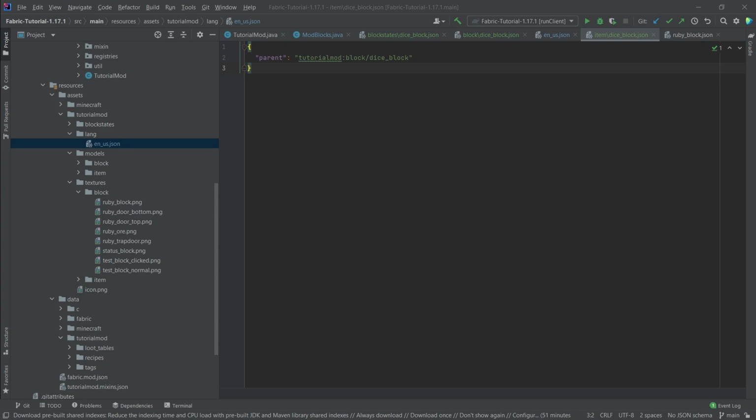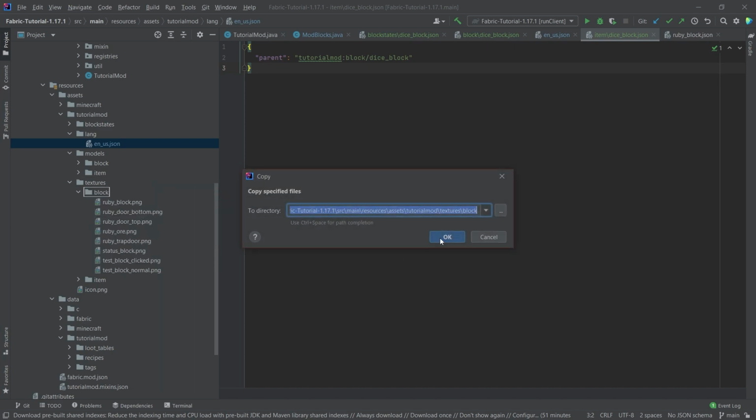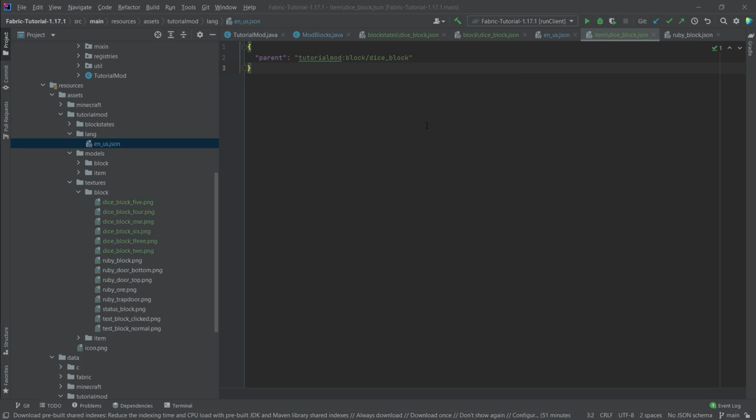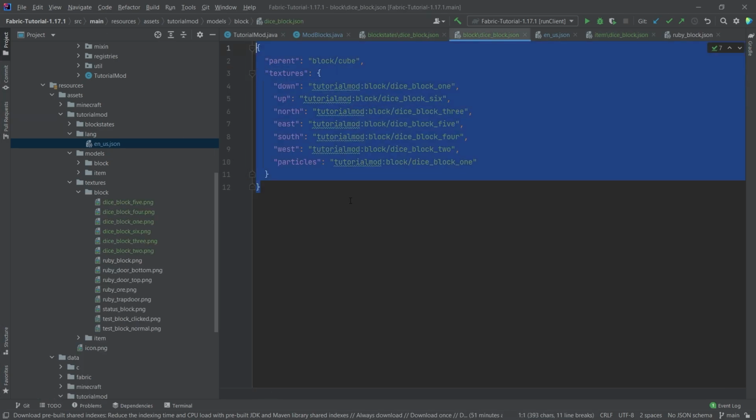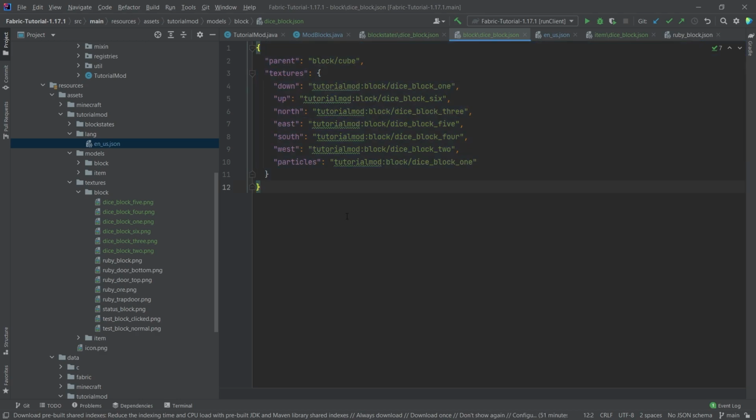Those of course also available for download, and those are going to be the 6 block dice textures here. There you go, so all of those, and that's pretty much all that we need. So the main bulk of the work, like I said, is in the block model JSON file here. And now let's see if it works.